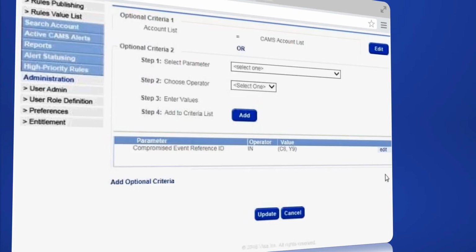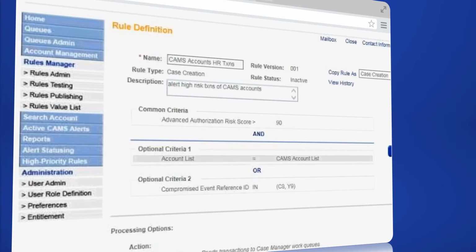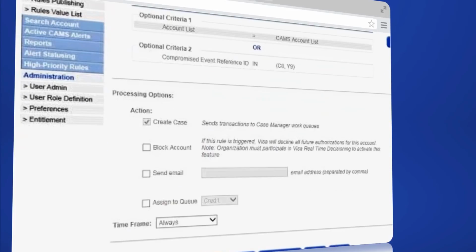Please note, the CER IDs used here are for reference only. Risk managers should keep up to date on the compromise events and update such rules on a regular basis. The rule criteria definitions are now complete. The next step is to proceed to selecting the processing options.